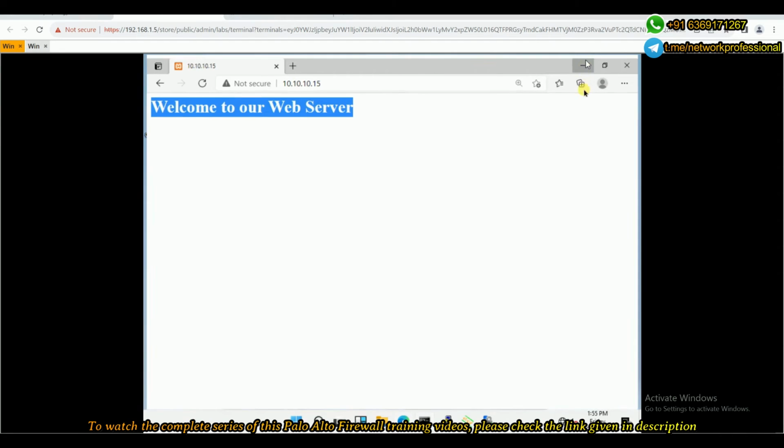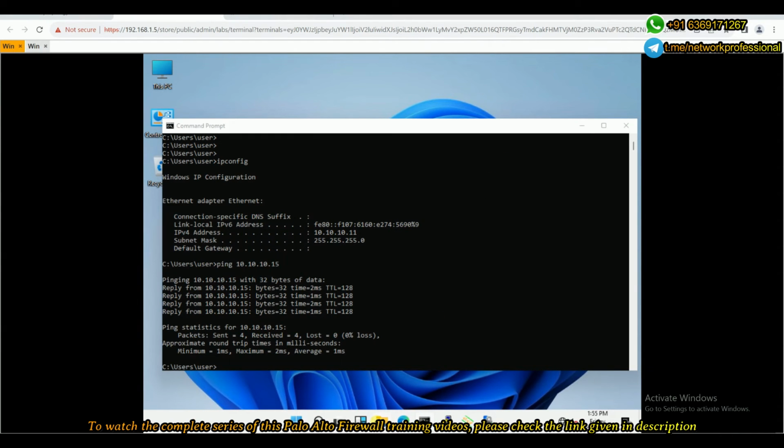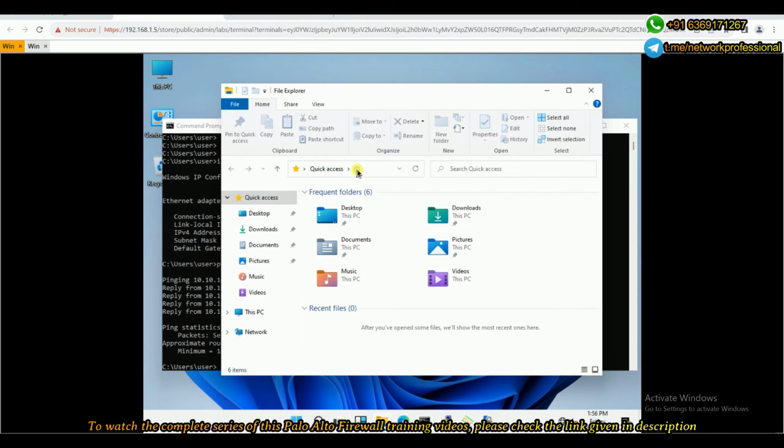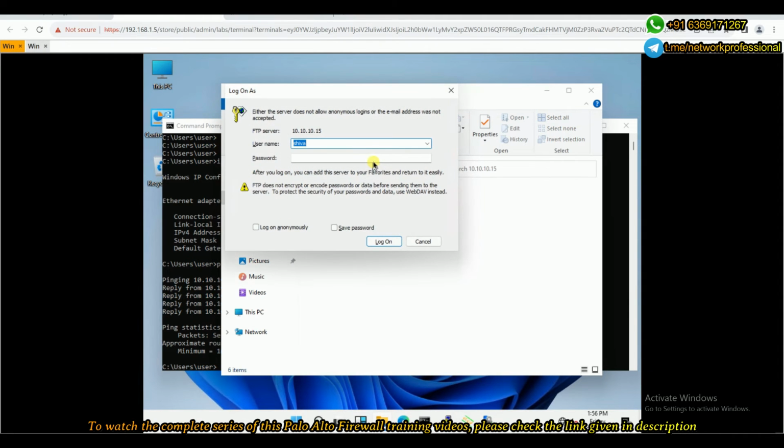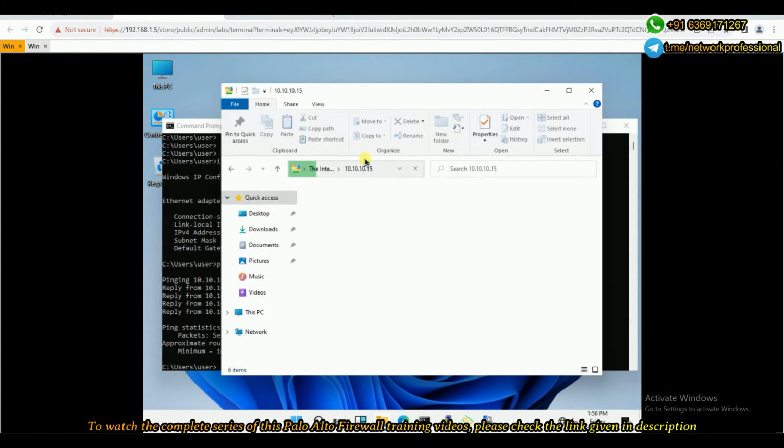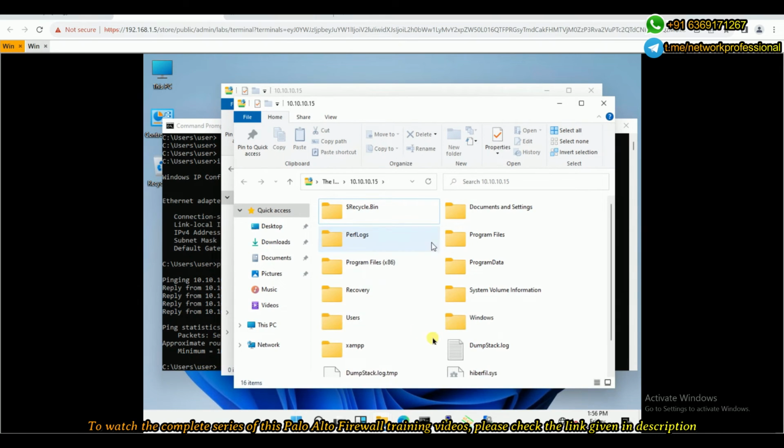And also we can do FTP, as we did earlier in the other sessions. FTP, and this is the IP address, 10.10.10.15. It's asking me for the password. This username and password we have already created. See, it's a success. I'm able to access the server's directory. This is the directory that I have given permission to. So basically I have created three types of sessions.